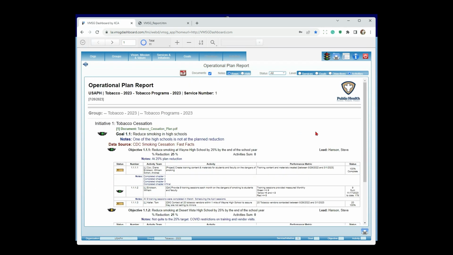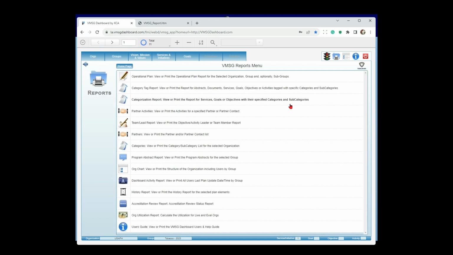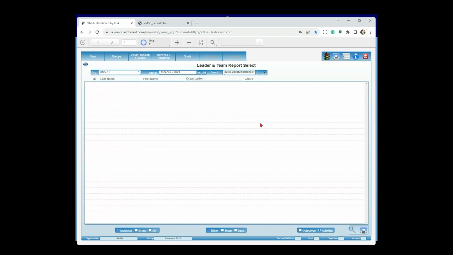So that is the operational plan report. Just kind of an FYI, it is the most common report. You're going to use it 80 or 85% of the time. The second most common report is this one down here called a team lead report. And that is, how are my people doing, or what are my people doing down here?